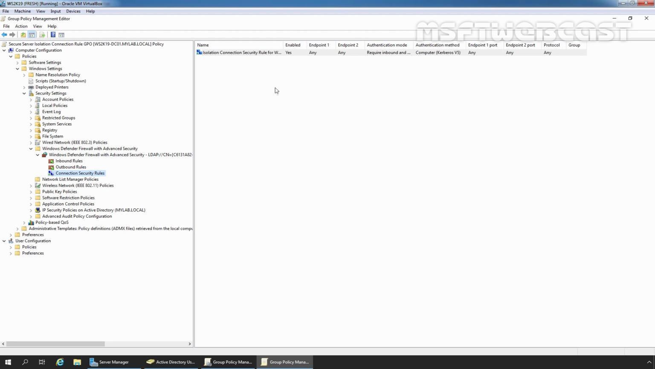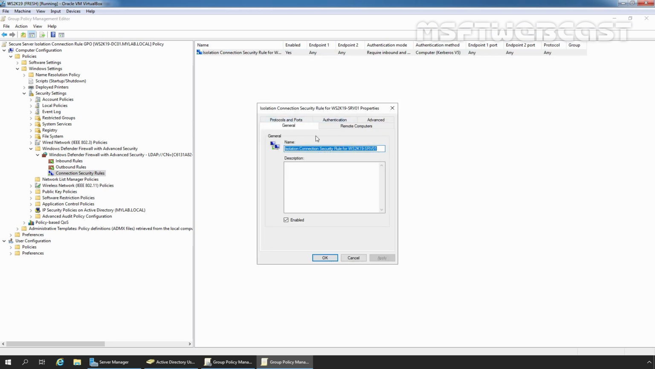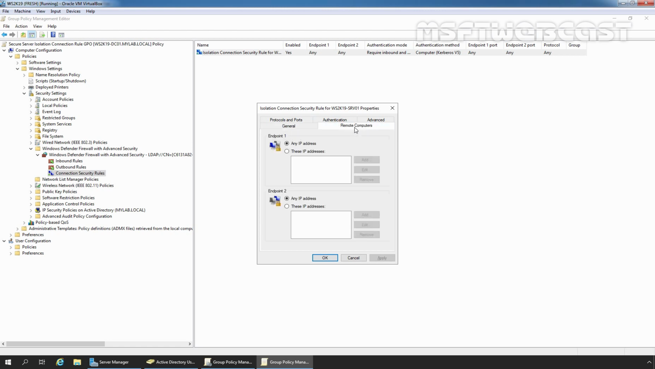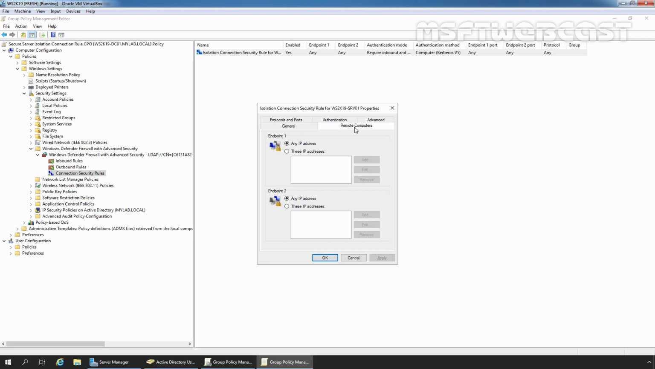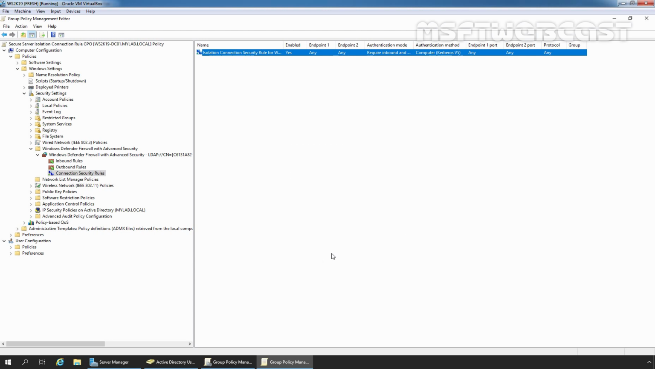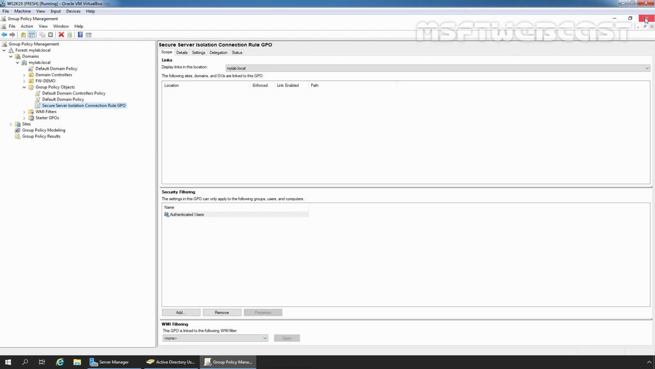To modify this rule, you need to select the rule, right click on it and go to Properties. Here we have options which we can modify. For example, let's click on the Remote Computers tab. Since the target for this policy and rule is defined by applying this GPO only to the specific OU, I won't configure any endpoint for this rule. If you want, you can enter the IP addresses of your endpoint. Let me click on Close, and now I'm going to close the Group Policy Management Editor console.